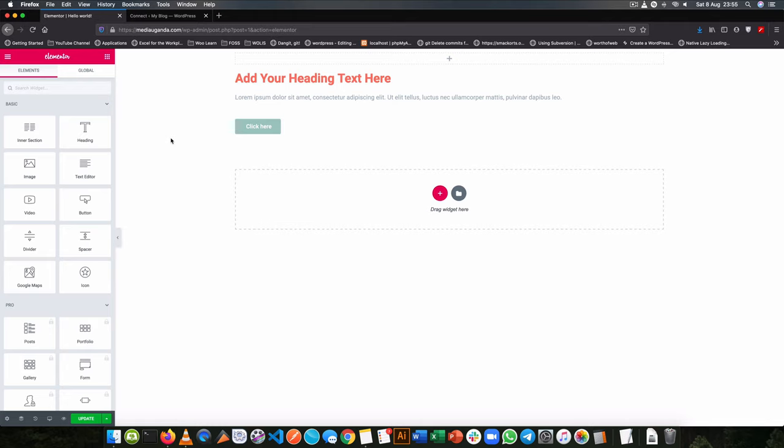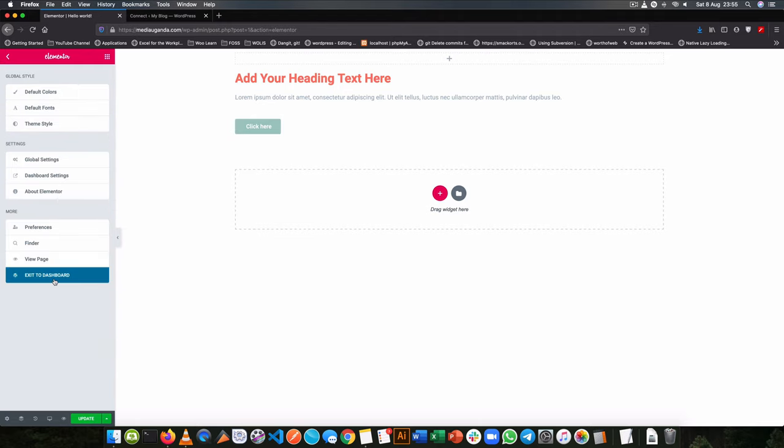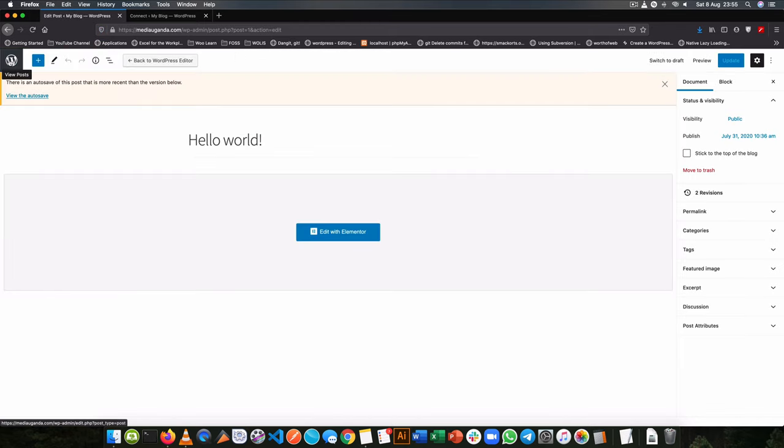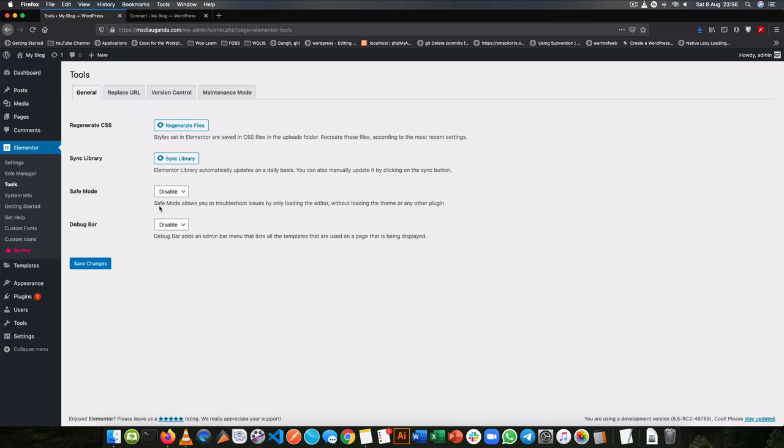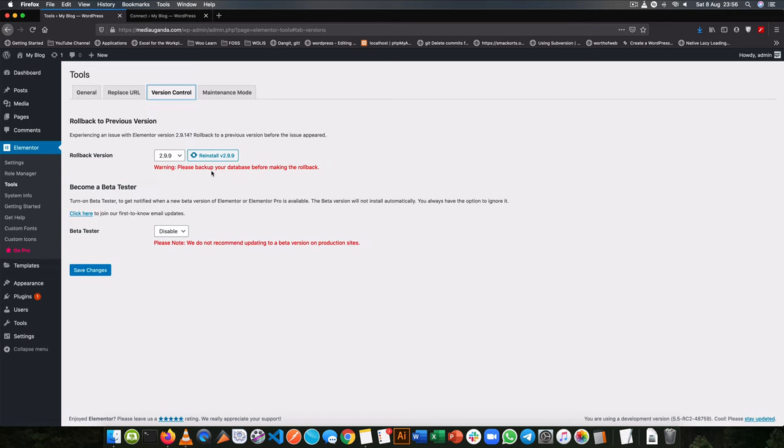In order to change your version of Elementor from what you have currently, all you need to do is go back into the dashboard of WordPress, and inside the admin area, you'll go to Elementor and then go to the tools section inside Elementor. Go to the version control.